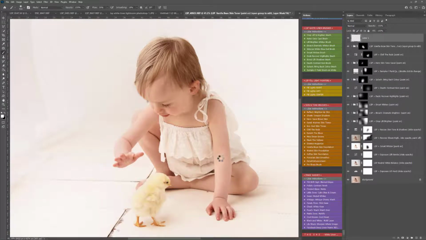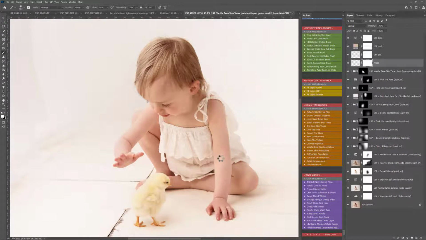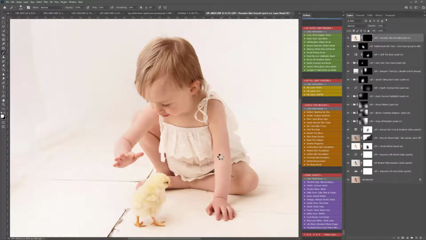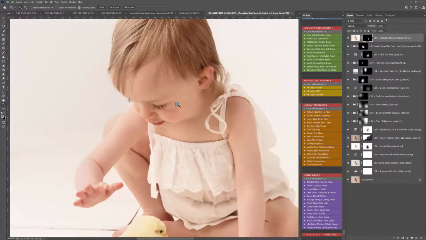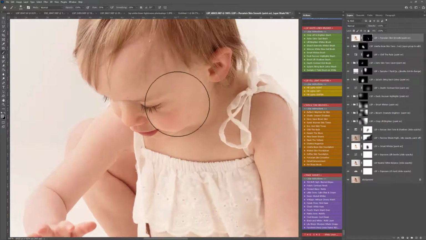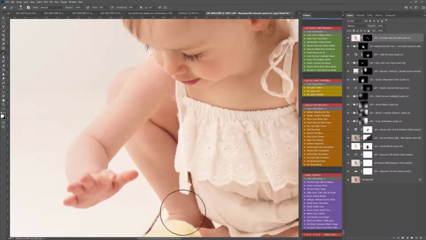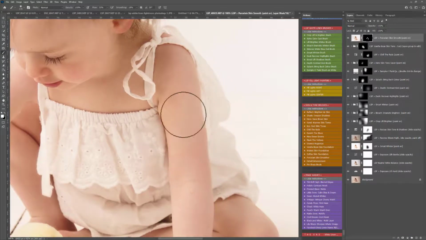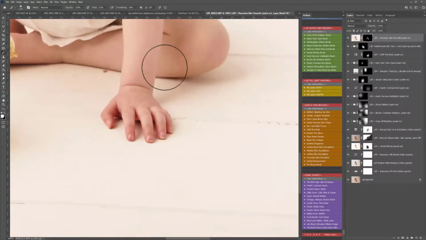Porcelain skin smoother. This is a little complimentary action because, like I said, White Linen isn't really for the skin. I recommend using a full set for that, but you do have skin smoothing, skin toning and detail brushes here, which is really handy. So let me just show you those up close. I'm just using a white brush to paint this skin smoothing on there. And that just adds a dreamy creaminess to the skin.